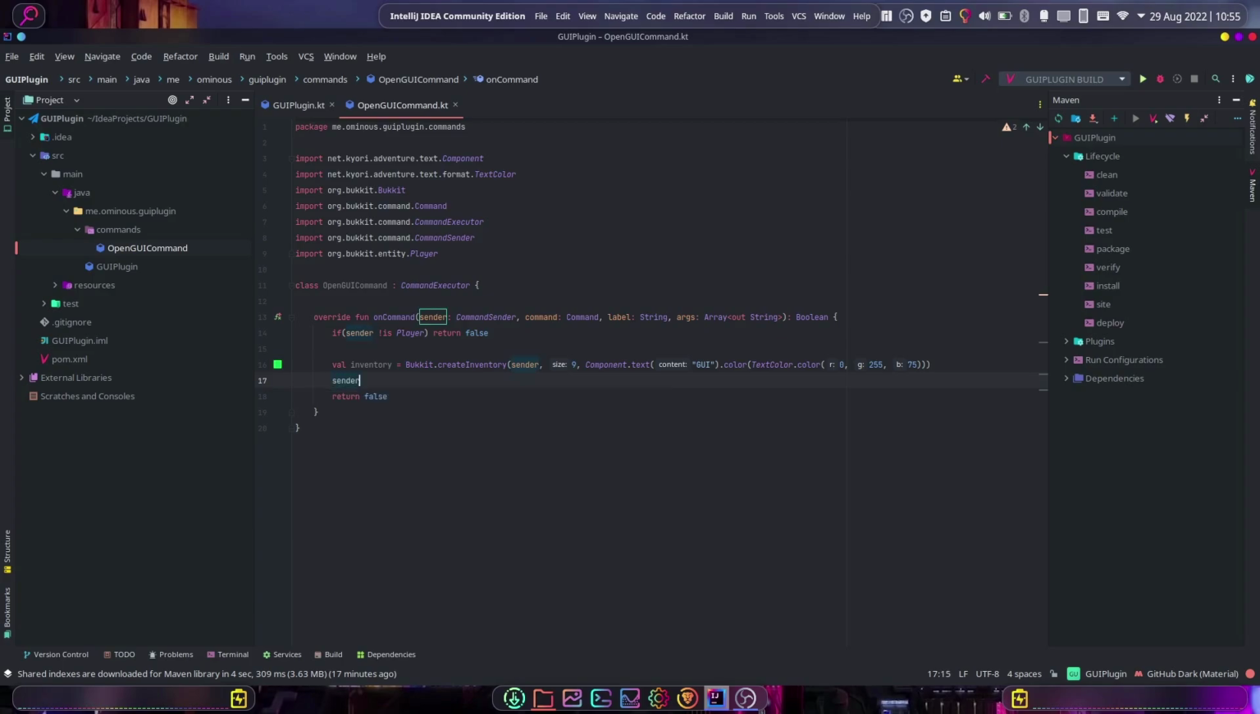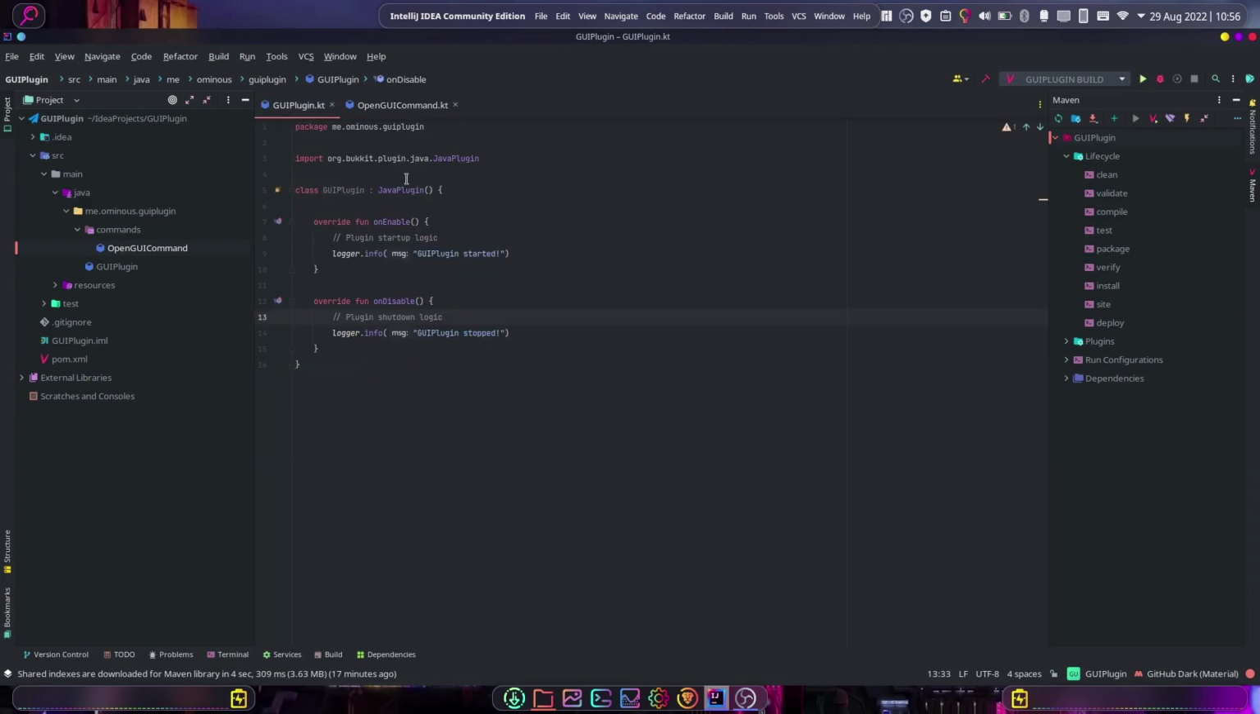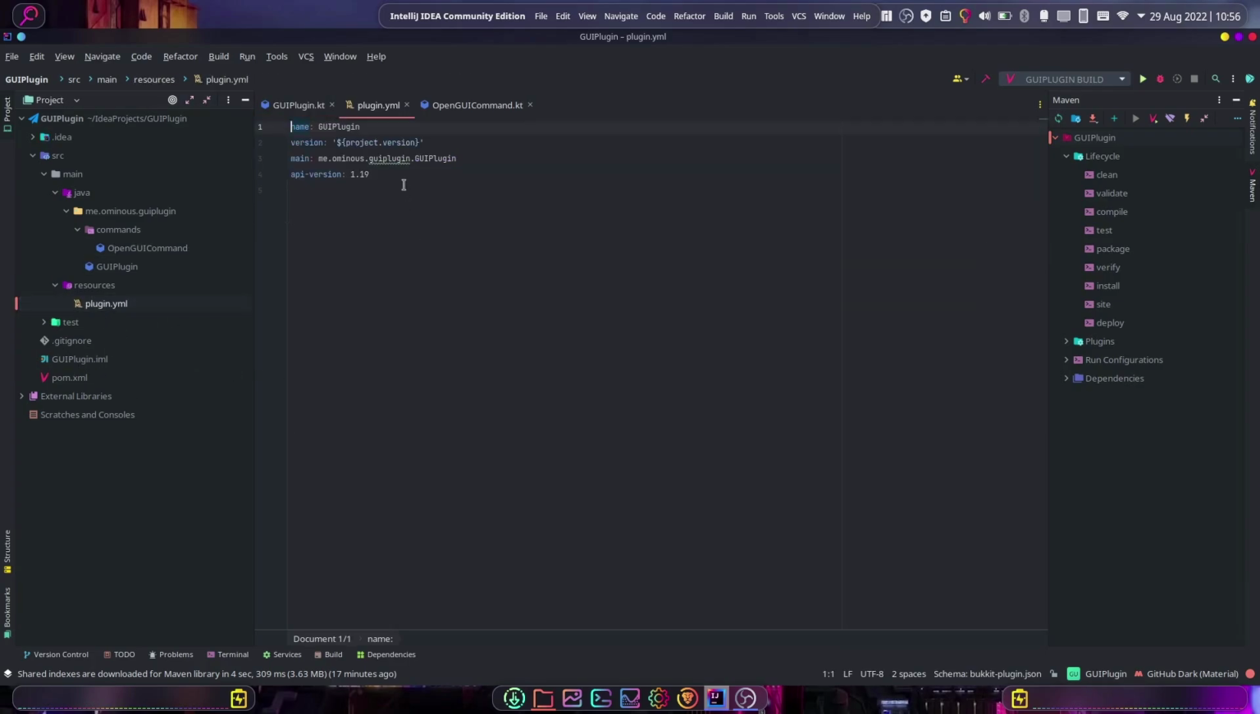So we can do sender, which we know is a player because of this check up here, dot openInventory, and then we can just pass in our inventory. And just like that, our command should open an inventory for the player. So let's test that. But before we do, we have to register our command. We'll come back to here. We'll go into resources, plugin.yml.